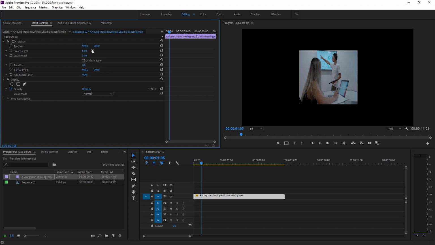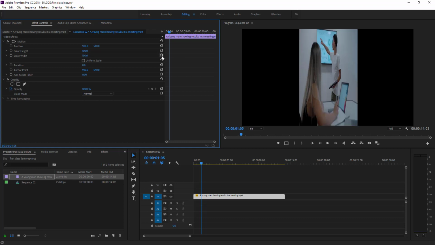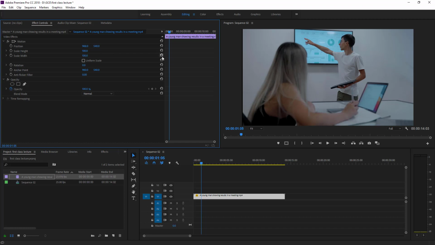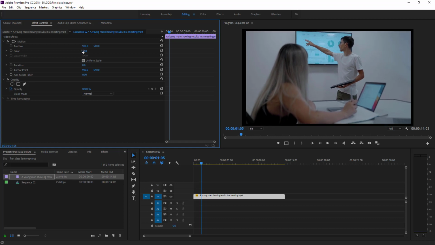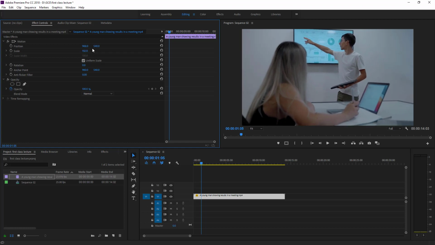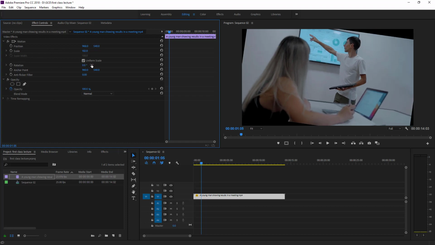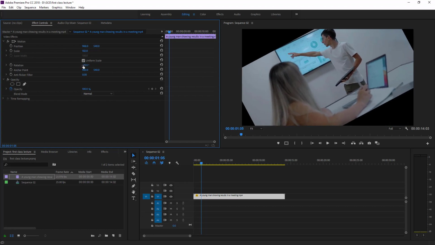If you want to reset it, just click on this reset icon from here, reset parameters, then it will be reset to original like this. So if you did something by mistake and want to go to the first step, just reset from here and click on uniform scale, then it will show you only one value. Then you can resize that clip easily. Then you have rotation. You can also rotate any image or any clip from here.